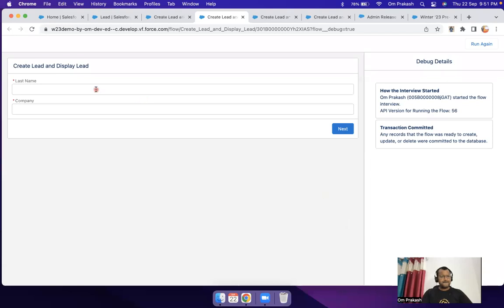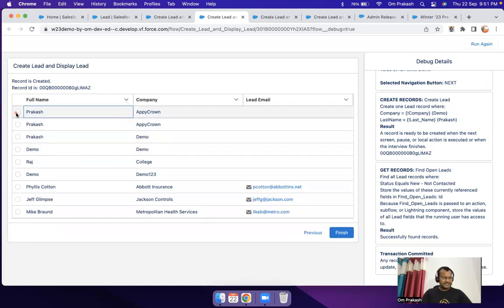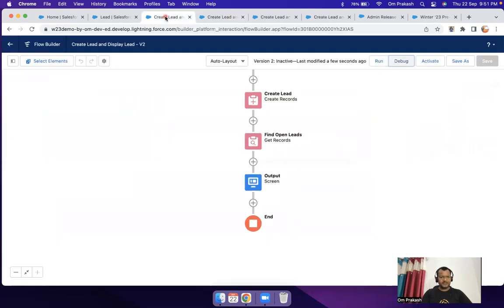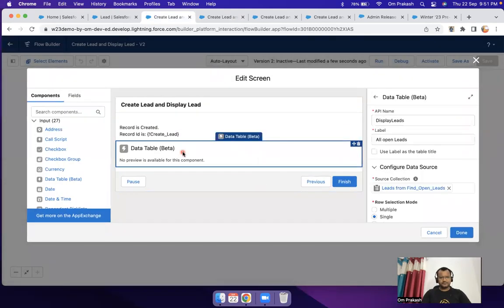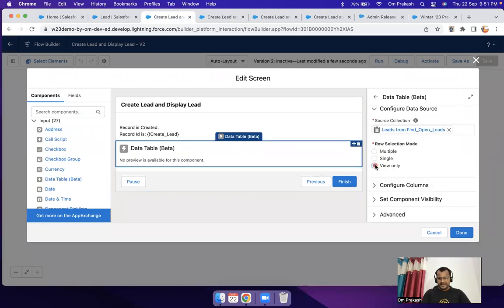run. By the way, in this demo, we are creating so many leads, that's fine, but for learning, you can see now the radio button is there. You can see the radio button here. Okay, click finish. Okay, similarly, if you want, I just have to make this view only. I can make this view only. Okay, but that's fine.